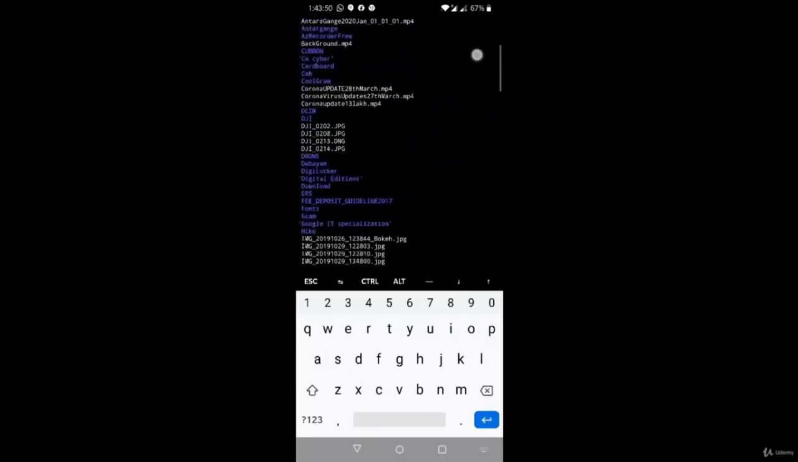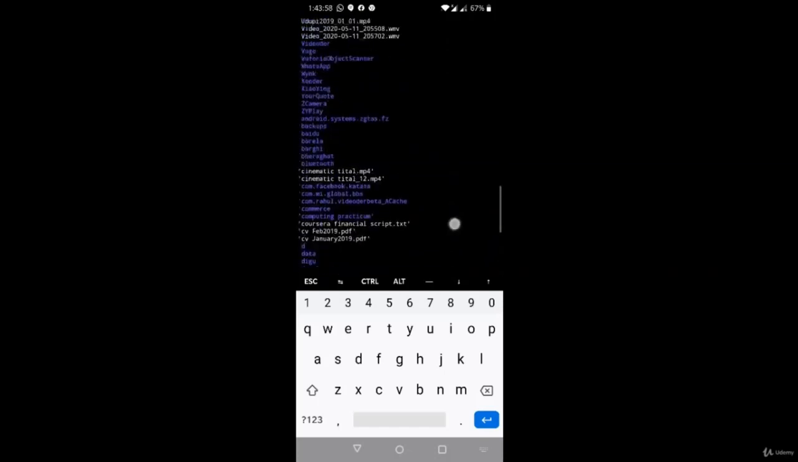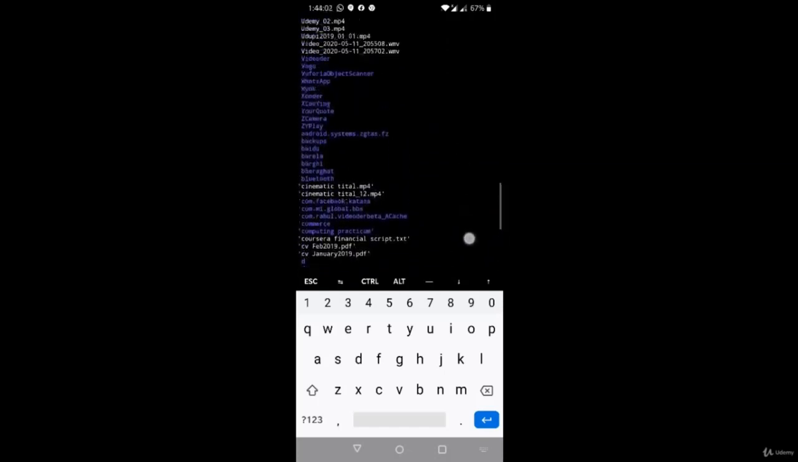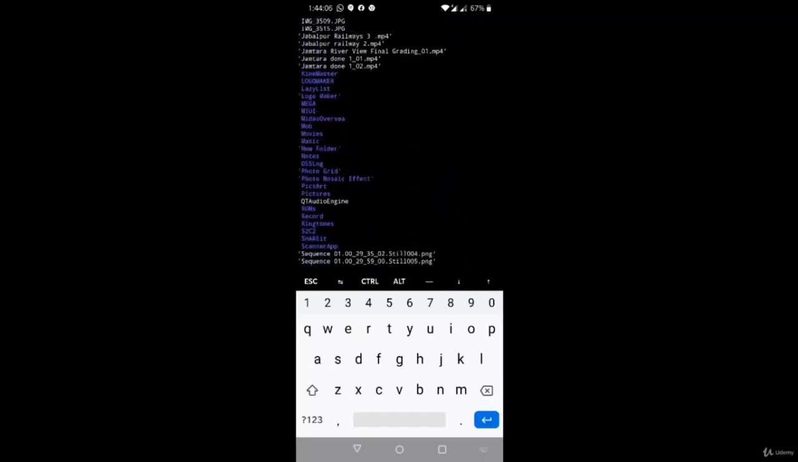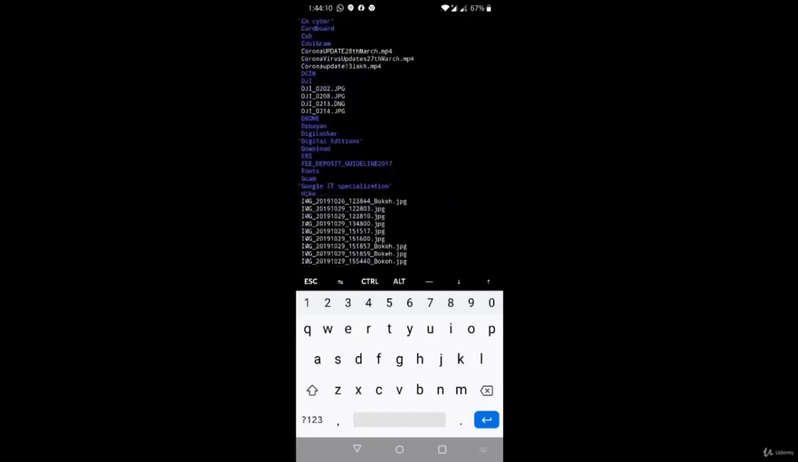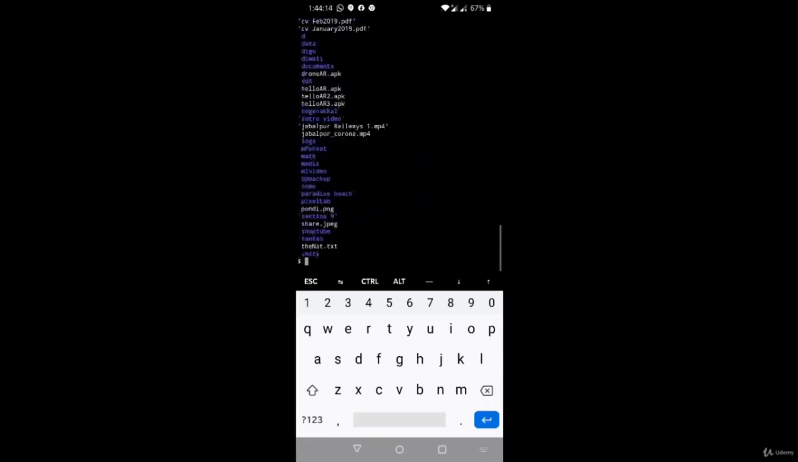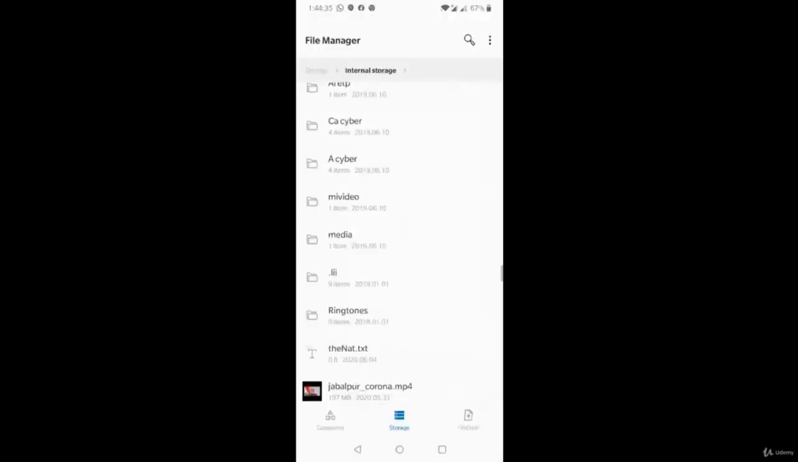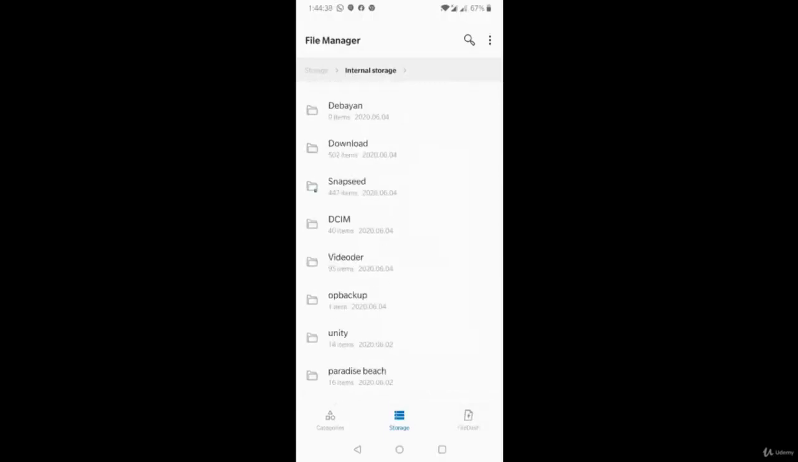Now if you ls and just scroll up, you will find the directory has been created. Here a directory can also be considered as a folder. So mkdir and the name. Now clear the screen, and if you go back to our file manager, we should get the debian folder created there. So let's come back to the file manager, refresh it, and as you can see the debian folder has been created. So this is how we make folders with the help of mkdir.